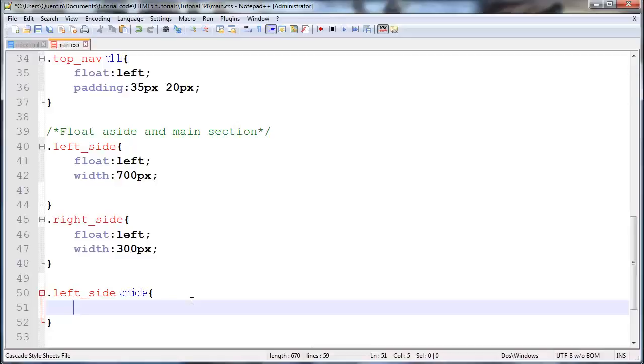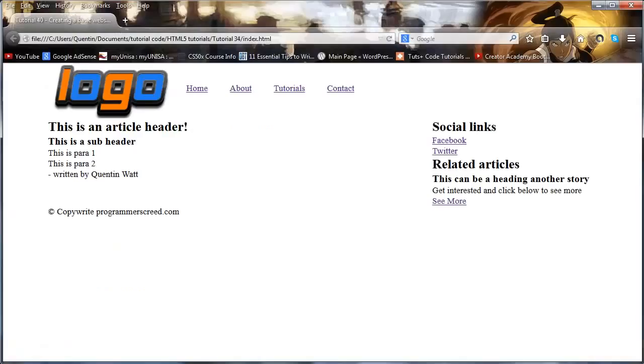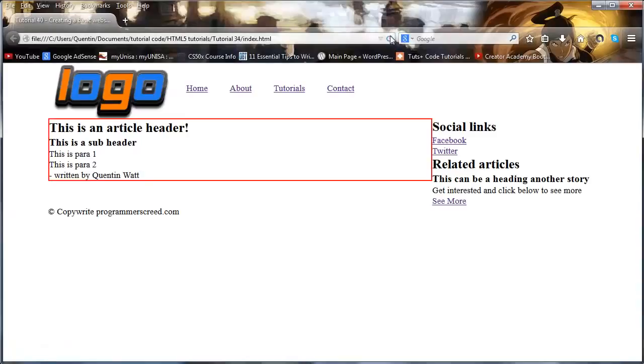Well, let's give them a border of 2 pixels solid red for now. Go ahead and save that and see what this looks like, and you can see it's pretty much the same thing. We now have a border, but it didn't throw anything out of alignment. It didn't kick our aside down to the bottom or anything like that.